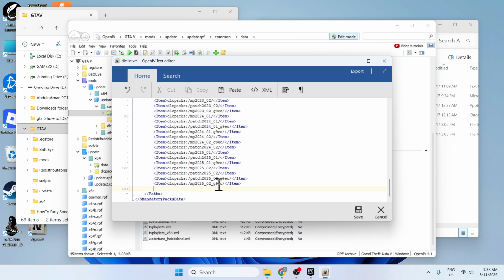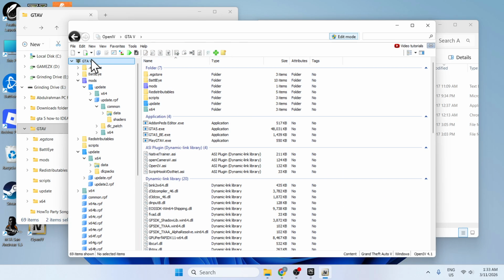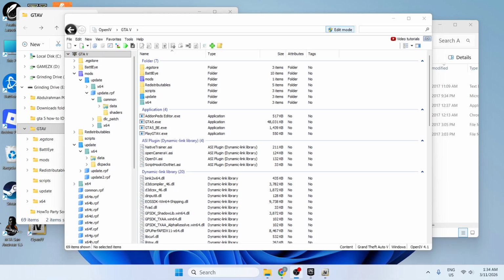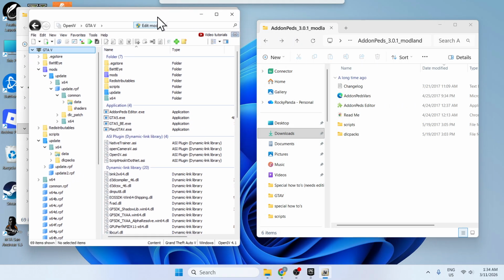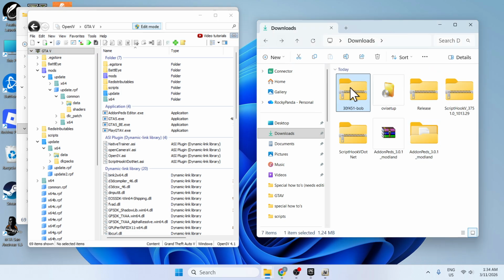It's gonna be just like the add-on peds won't show up. So what you're gonna do is just copy this one and paste it here, and create a new one for the add-on peds. So add-on peds like this, and then just click save, just like that. And now you can go back here. So now just minimize this a little bit, and we're done with this folder. So go to your SpongeBob skin here.